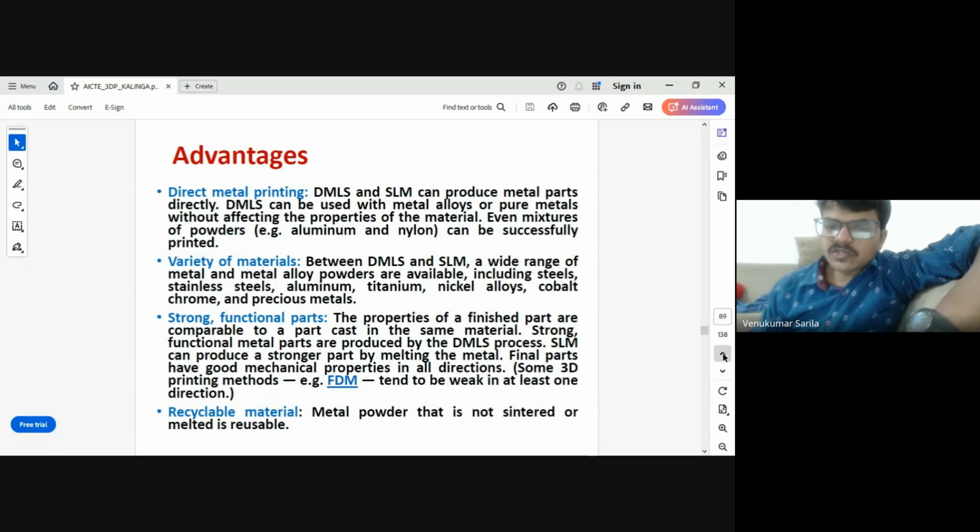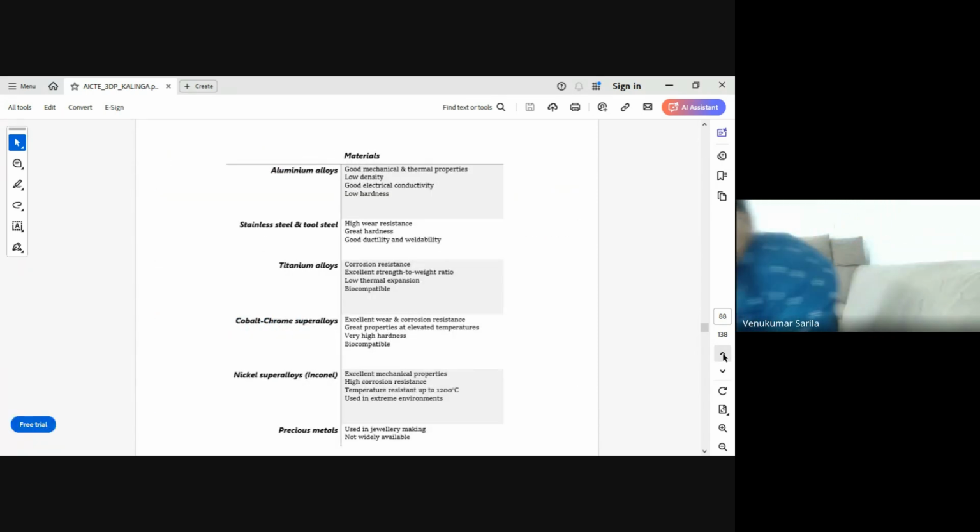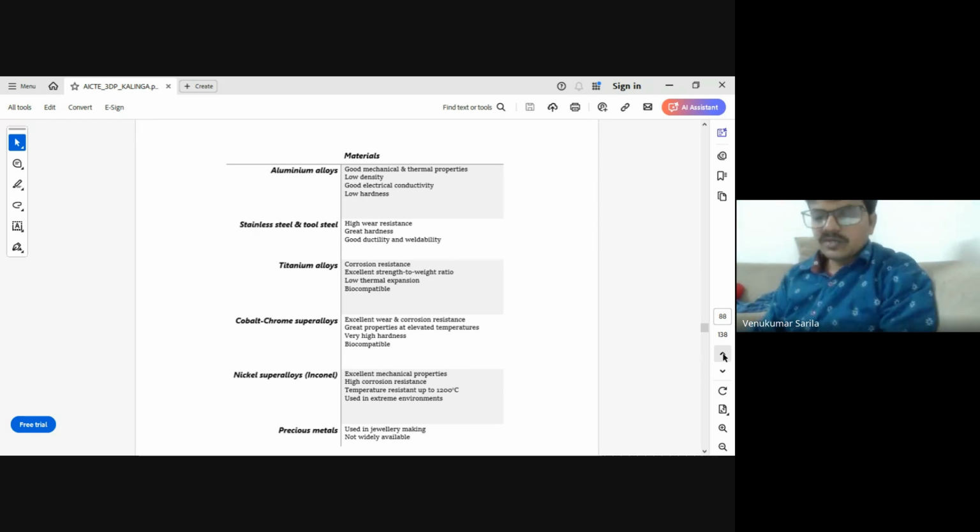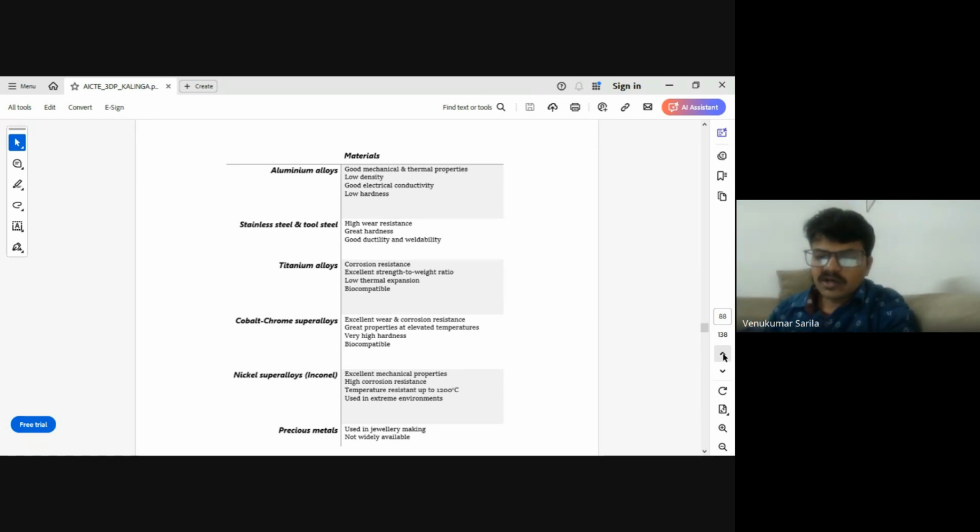So what materials can you use? You can use all types of materials. You can use aluminum alloys, stainless steels, titanium alloys, cobalt alloys, and nickel super alloys, and even a combination of materials is also possible. Those are being worked on in research. There is a chance you can work with different composites.